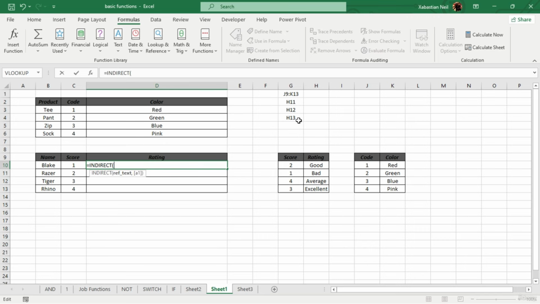Open the parentheses, and let's see how 13, 14, or 12 works. Close the parentheses, enter, and you can see it's average. So it's going to find the data through the INDIRECT type of cell reference, and it's going to show it in the selected cell.